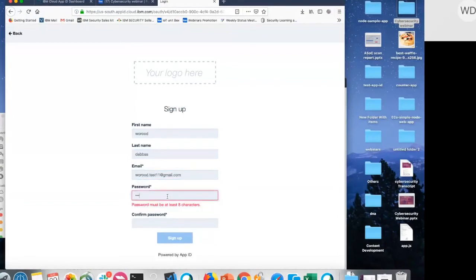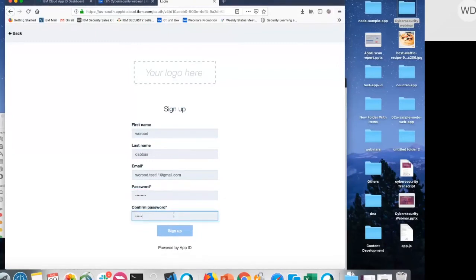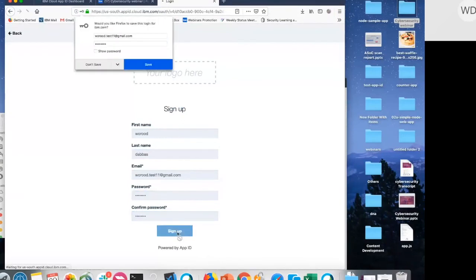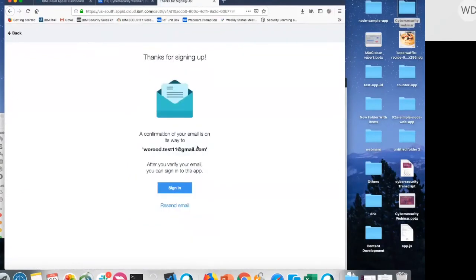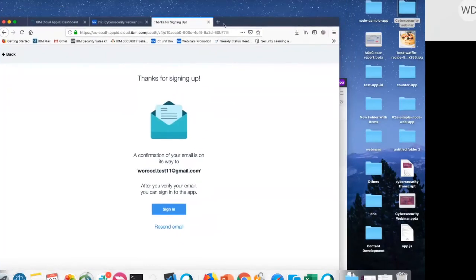I'm just inserting my credentials for the signing up process, and I click on sign up. Okay. Now it told me that a confirmation of your email is on its way to this Gmail account, and I'll open the Gmail account for you guys to see the email confirmation that I got from my app.